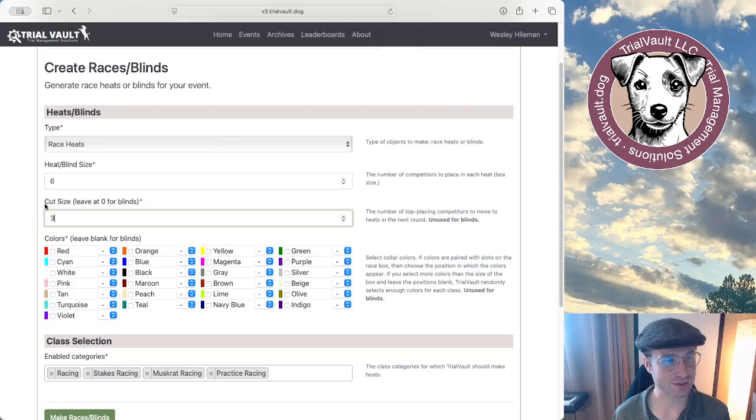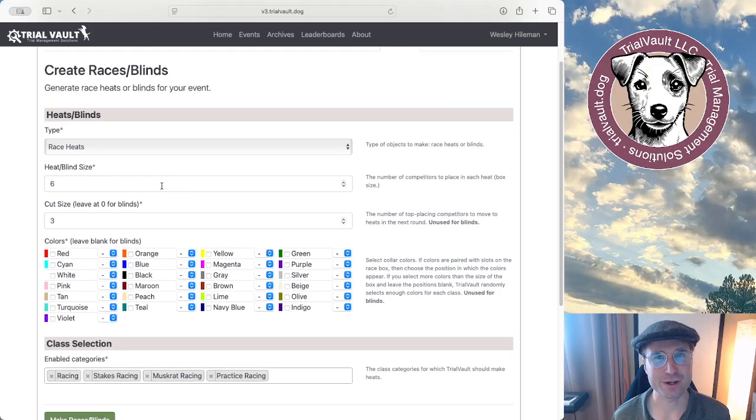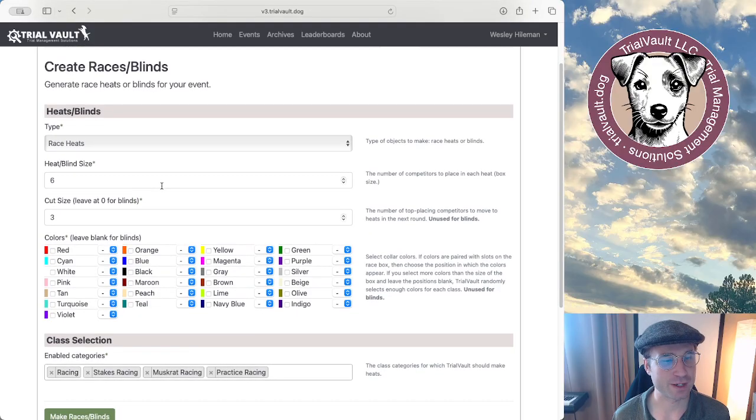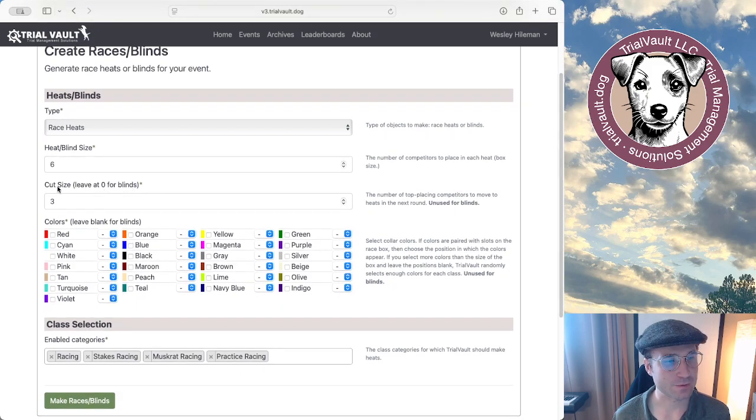And this cut size sets the number of dogs to place in semifinals and finals from the heats. So it will determine the number of semifinals and finals that TrialVault automatically generates. For blinds, this doesn't mean anything. You can just leave it at 0, and the colors for blinds doesn't mean anything either. You can just leave that blank.